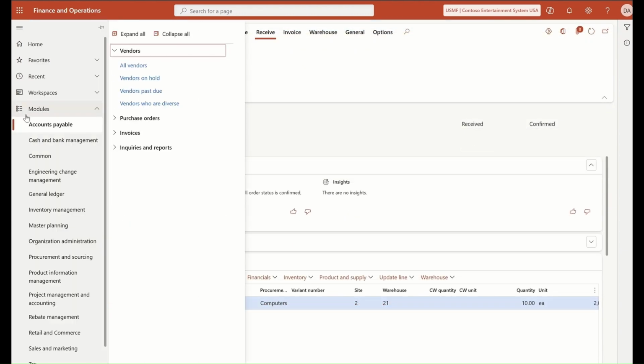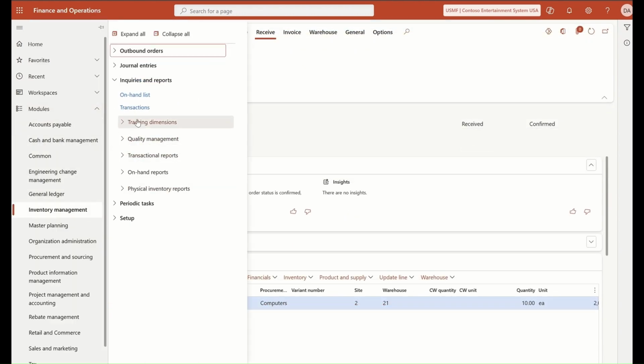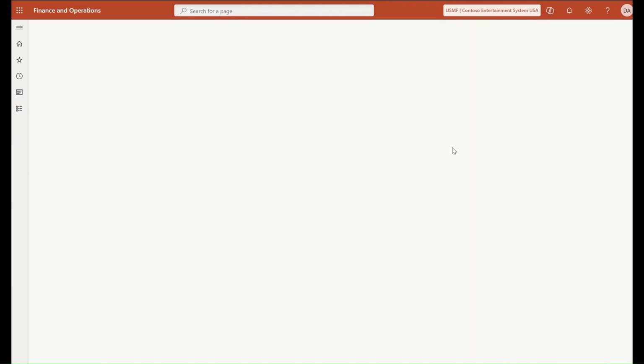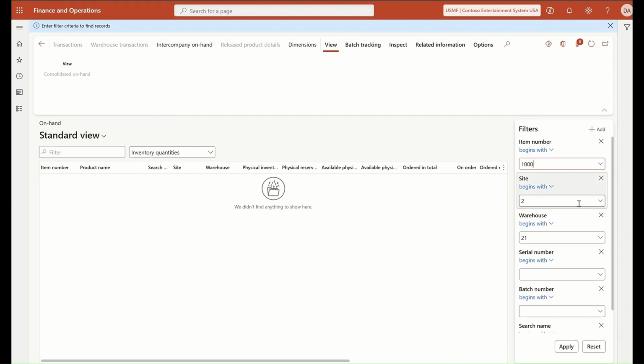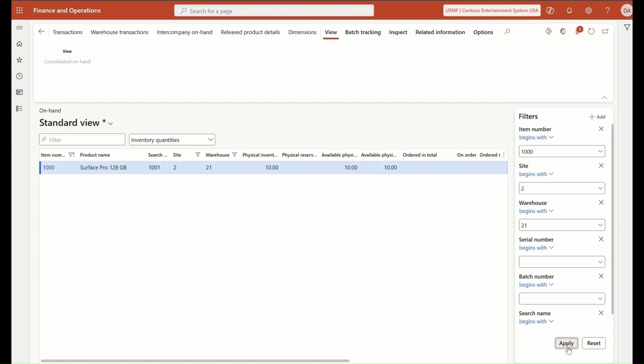Peter decides to check the available quantity of laptops in the company. He opens the On-hand list report, sets the item number and site. In the report, we can see that we now have 10 items with the status Available physical and no items with the status Ordered in total.